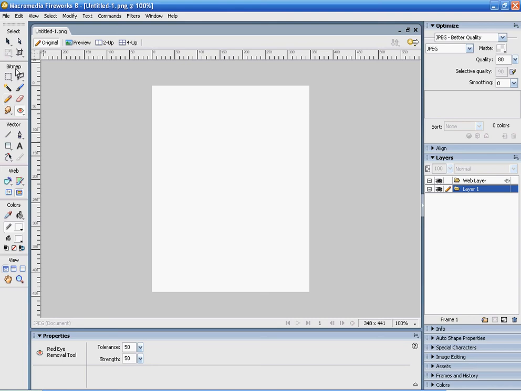Now I've already talked about bitmap versus vector editing. These are the areas for the two different tools. Bitmap being drawing with little dots of information, and vector being the more mathematical of the two. So here are your different options.